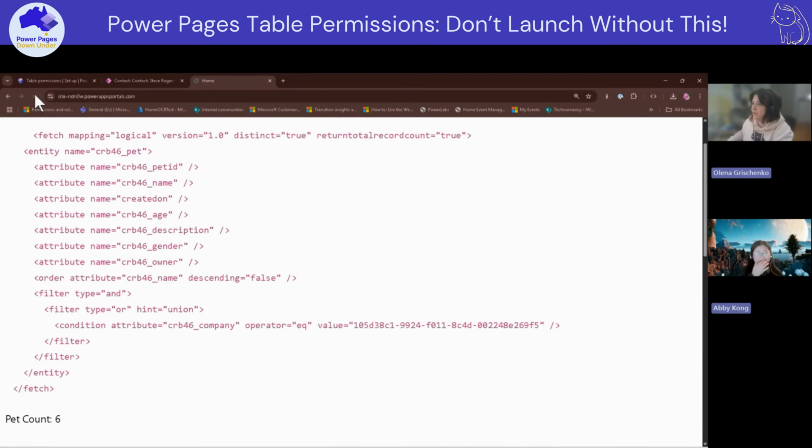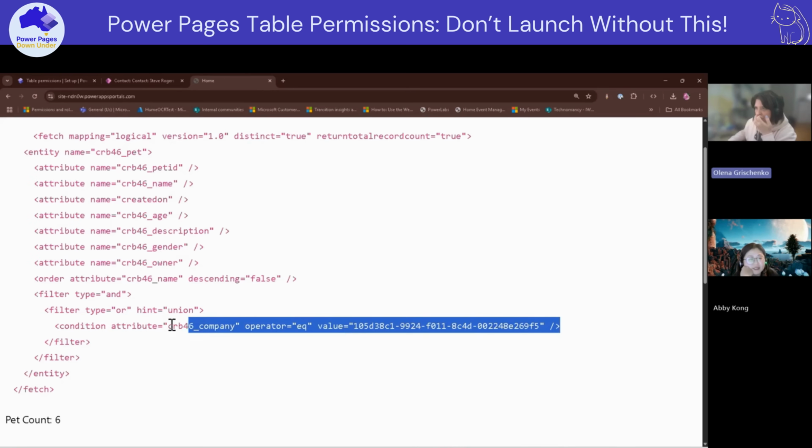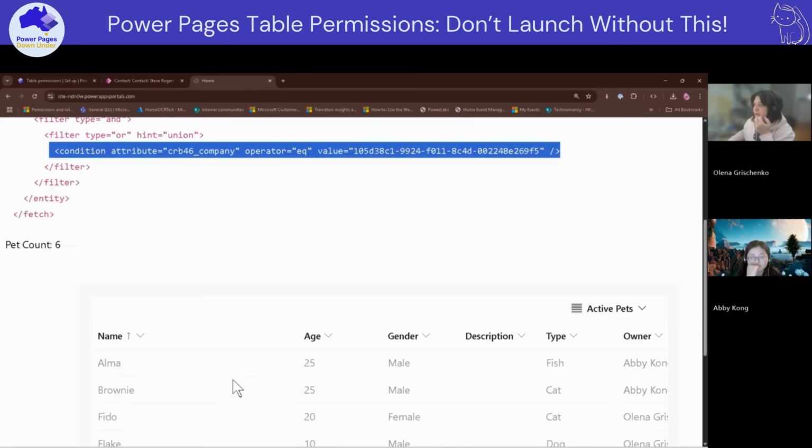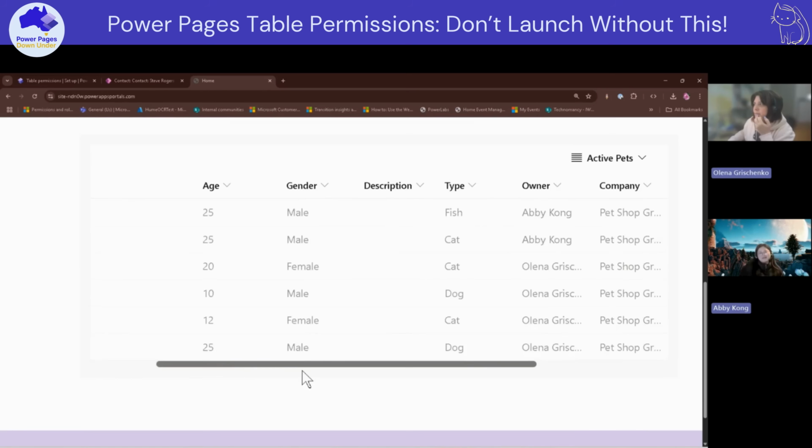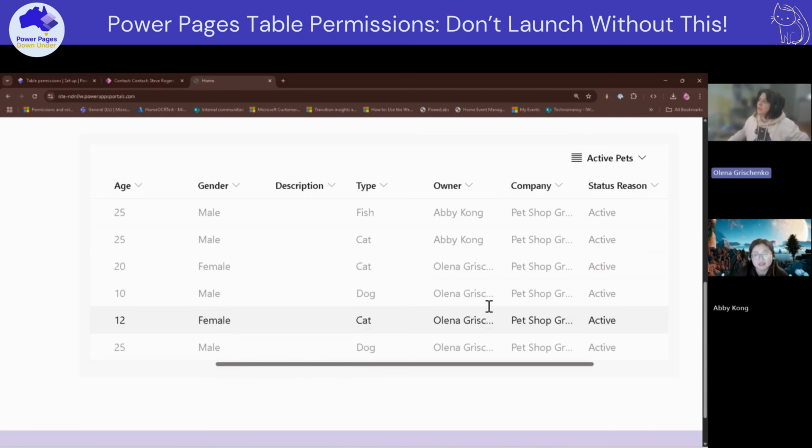Are we still following the rules? Something changed in the fetch. Here is a condition: is the company equal to that? So it adds a new condition, and I can see both of us. Super, magic happens because Abby and Olena work in the same company.